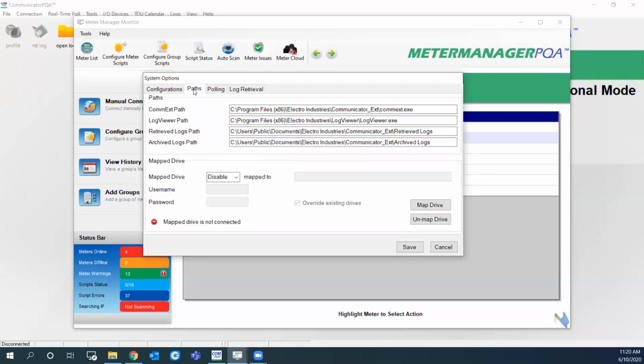From here also, we have the path. This is where all the DB files and the other files would be extracted or created. So you can see the COMEXT path, the log viewer path, and the retrieve log path. You can see it from here.